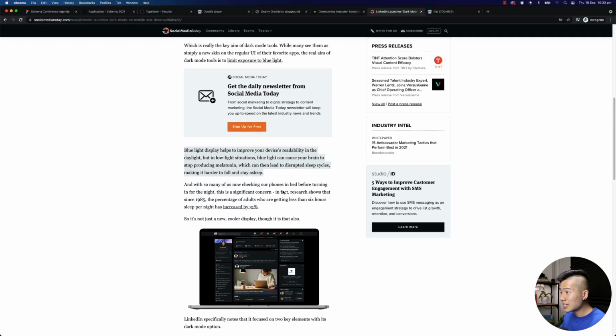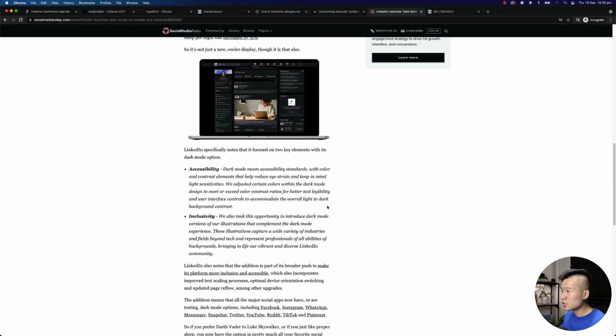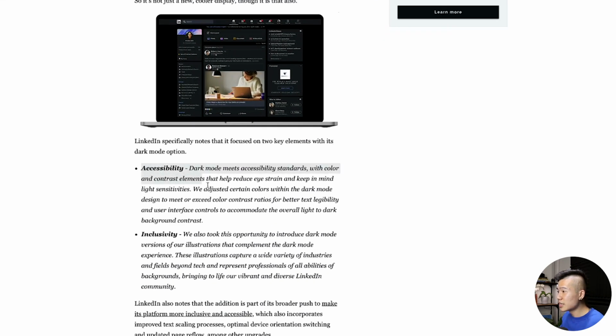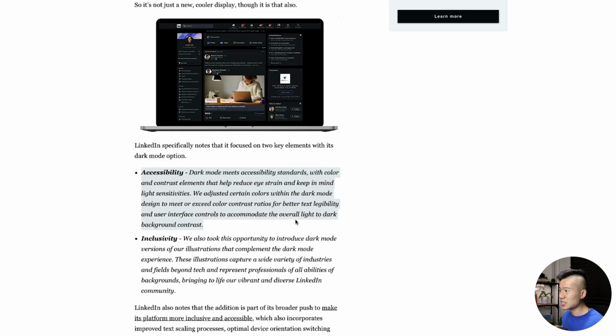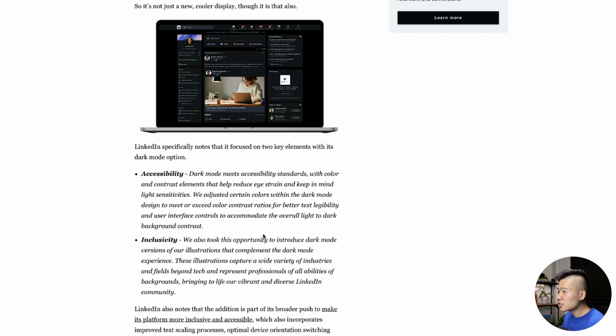So actually having dark mode is not just stylistic updates, it's actually for the user experience and also for the accessibility as well. So if you scroll further down, this is referencing what LinkedIn had to say about their dark mode updates. So they wanted to focus on first the accessibility, because dark mode actually meets the accessibility standards with color and contrast of elements that help reduce eye strain and also sensitivity to light. And then they also wanted to use this opportunity to introduce dark mode versions of their illustrations that are being utilized across the platform as well.